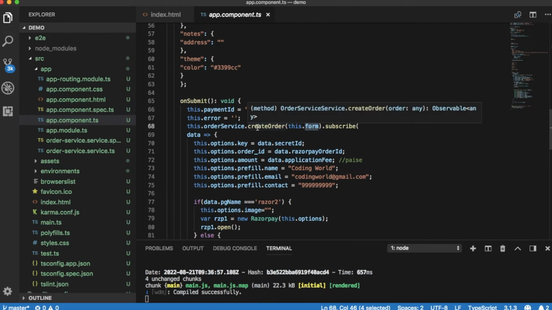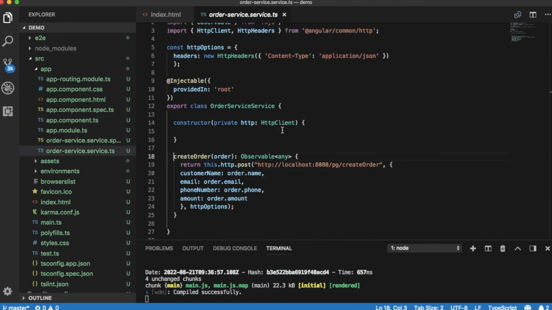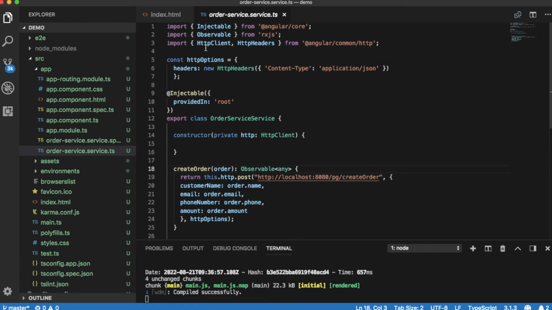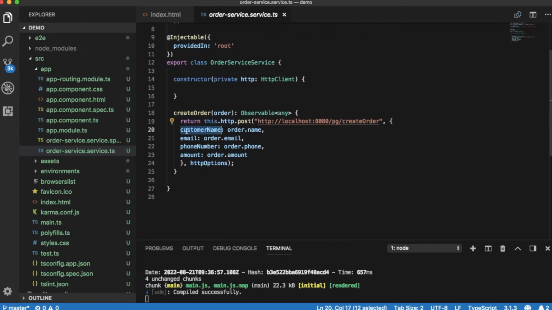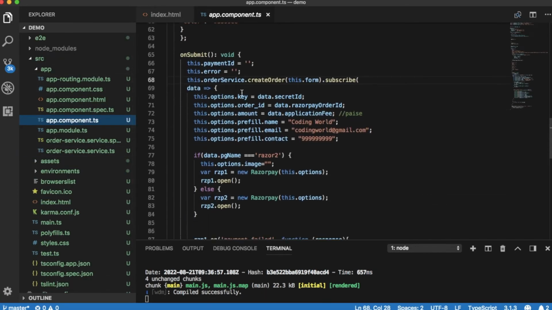Now, this is the order service which is created by us. It imports the HTTP client and HTTP headers, and we are calling our backend API with an observable. This is the PG endpoint, 8080 PG create order. Once we get the success response, we are returning the response to our app.component, and in our app.component, once we get the successful response, we are creating the options.